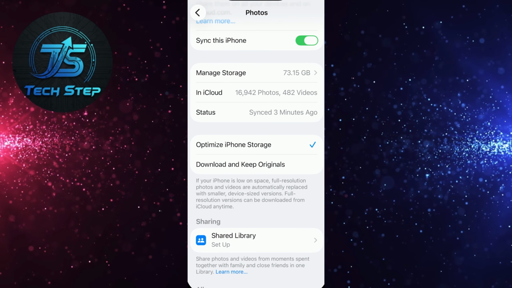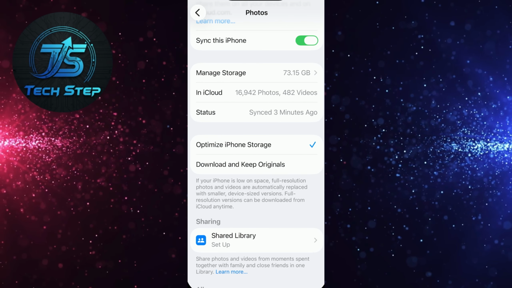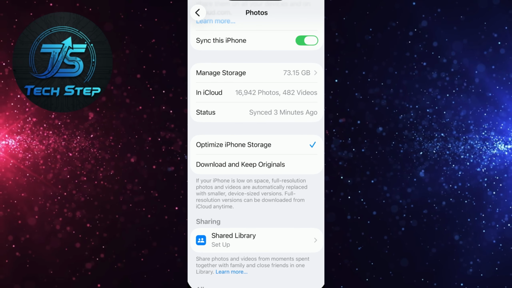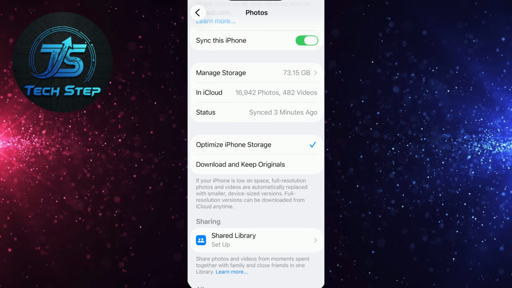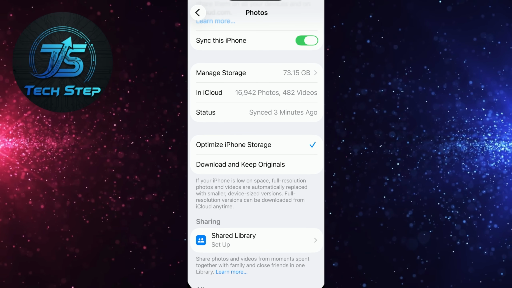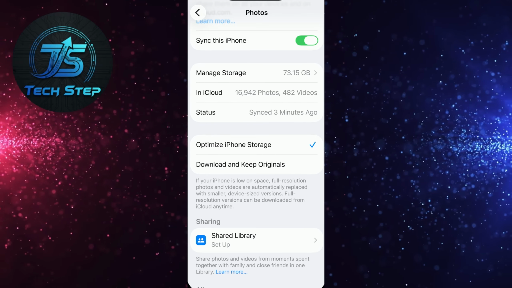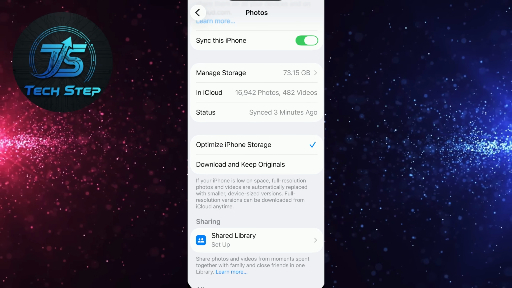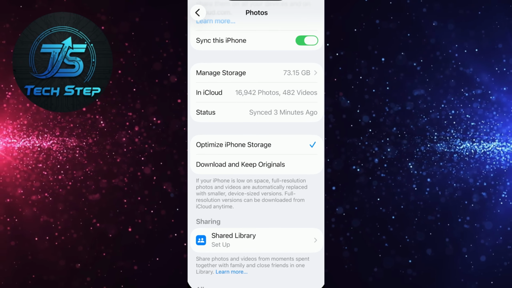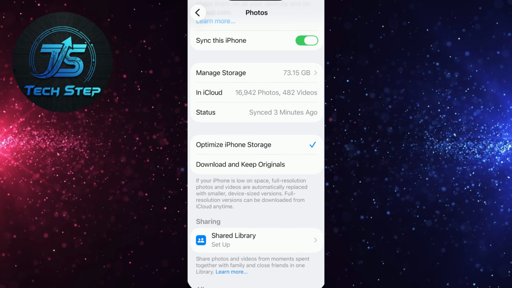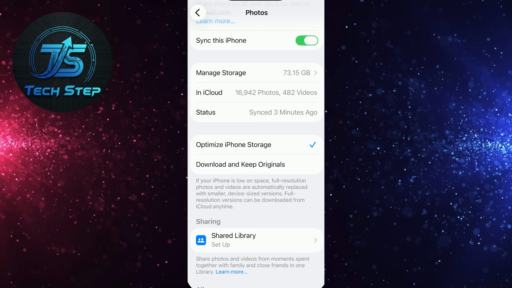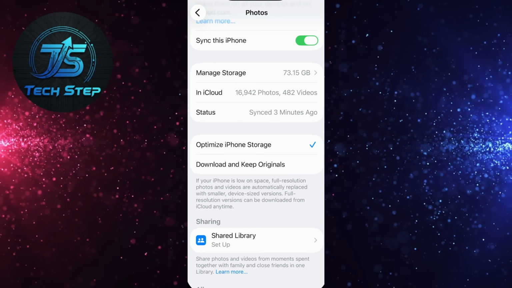One is if you scroll down, you can see download and keep originals. Essentially, what this means is all of those original iPhone photos and videos will be on the storage on your iPhone, on the hard drive of your iPhone, in addition to iCloud. However, in most cases, this will just swamp out the storage on your iPhone. So what most people want to do is optimize iPhone storage.